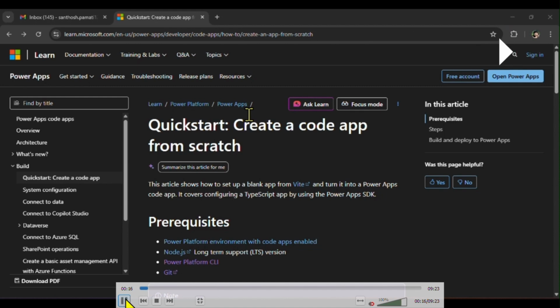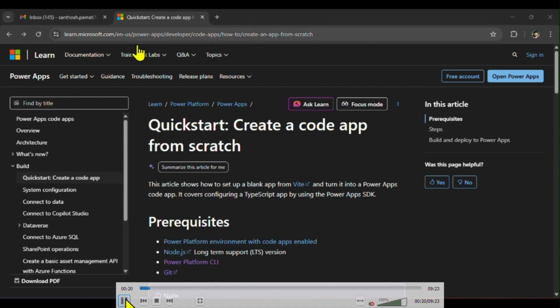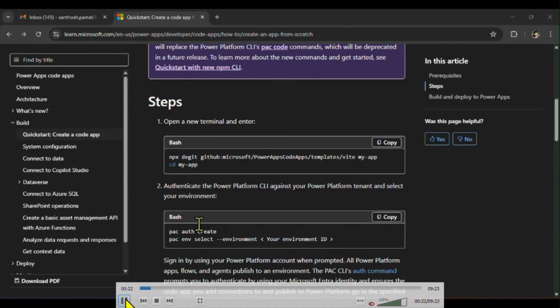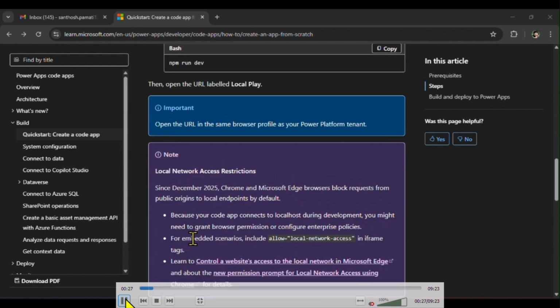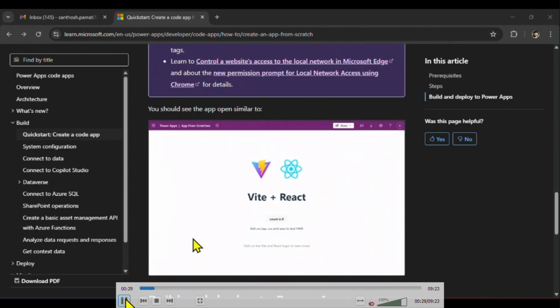Now this is the official documentation that I have followed throughout this learning process. So here you can see the required prerequisites and commands that are useful while building this application from scratch.